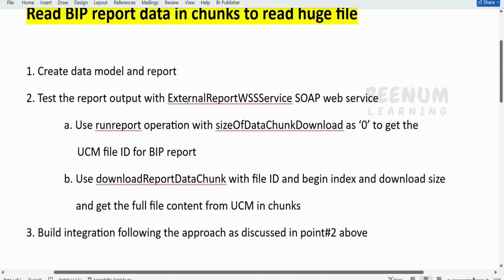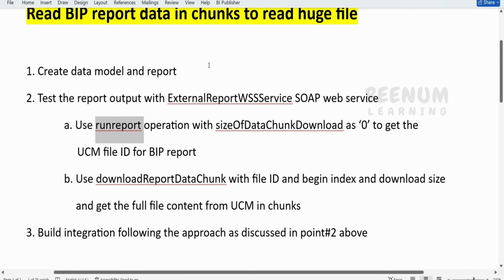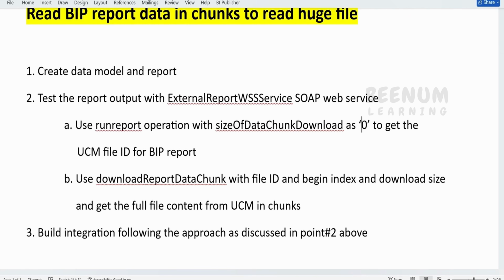Next, coming to the second, we have to make use of the same external report WSS service, the SOAP web service, and use a couple of operations. Run report is the most popular and favorite operation within this WSS SOAP web service, with the help of which we get the report response. Now there is a twist in how we have to call this run report. When we run this report operation, this time we have to make the size of the data chunk 0. Usually we would write -1, but in this case we have to say 0.